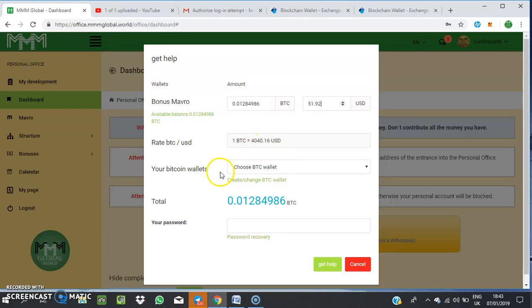Then your Bitcoin wallet, you select the Bitcoin wallet which you're going to make withdrawal to. Look at it, I've already added my wallet. If you have not added your wallet to the system, you have to do that on your page here. Once you click on your page, you can go to the section where you add your Bitcoin wallet address, and then you save it. Once you save it, you automatically see it here. So you just pick the wallet you want to make withdrawal to.